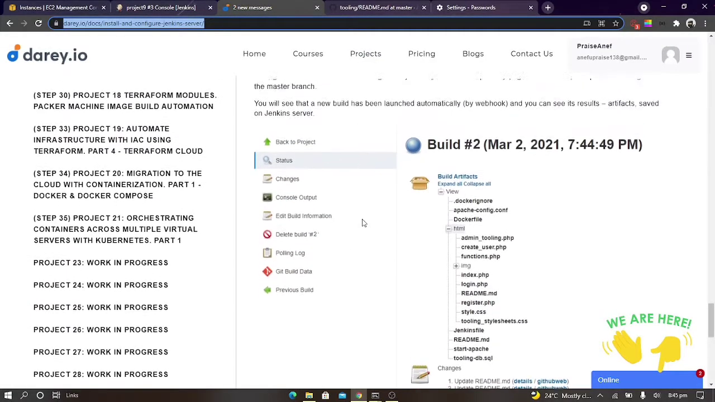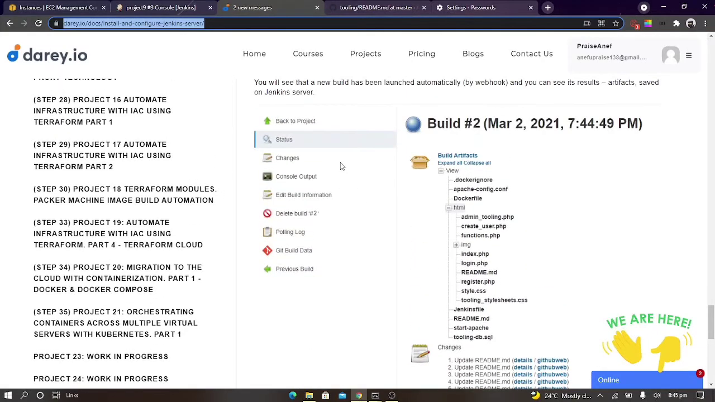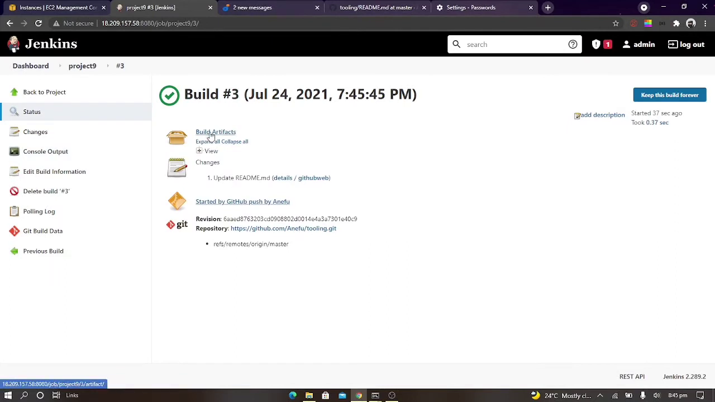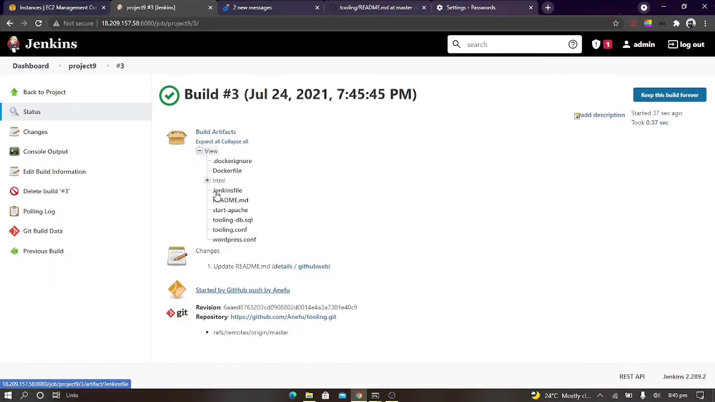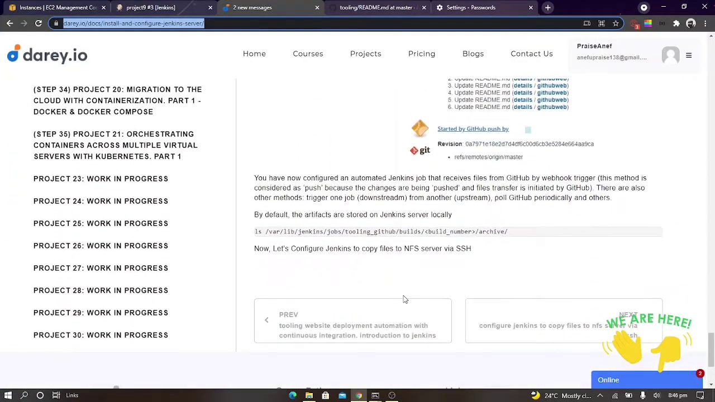Okay, so we continue. The build artifacts, you can get them from status. Build artifacts, view all. So these are the artifacts we got from the build. And then we proceed.